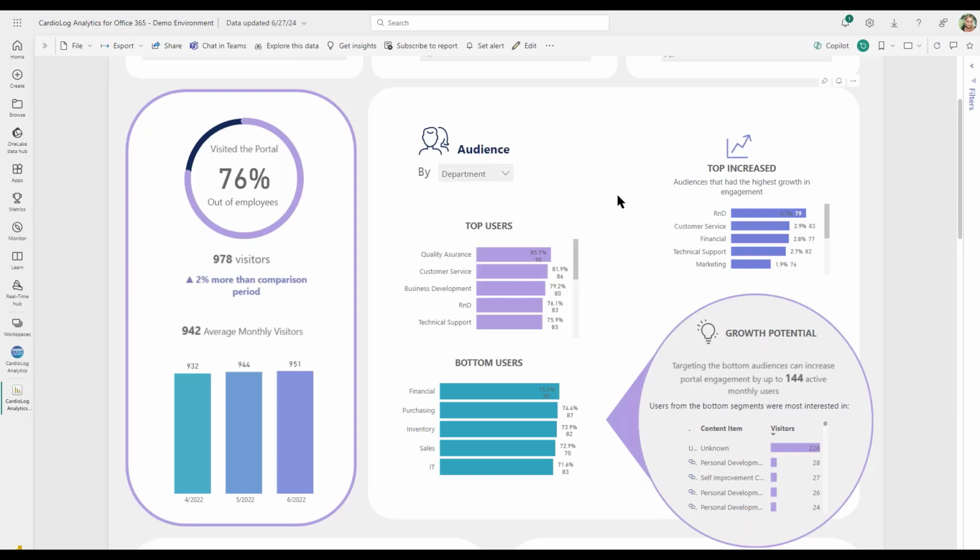After you take action and start to target those specific audiences with the content of interest to them, you can easily then revisit this data to see if the action you took actually helped to increase the engagement levels for that audience. Now we know that, for example, in this quarter, users who we targeted in the financial department visited the sites 2.8% more than last quarter.